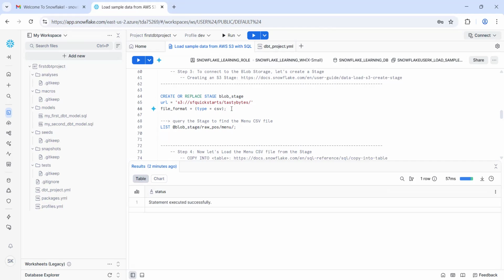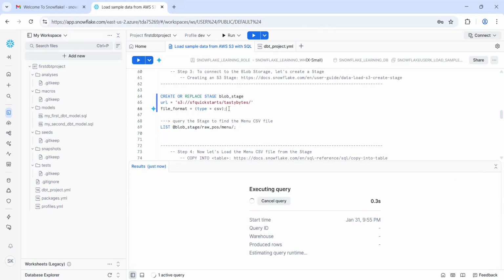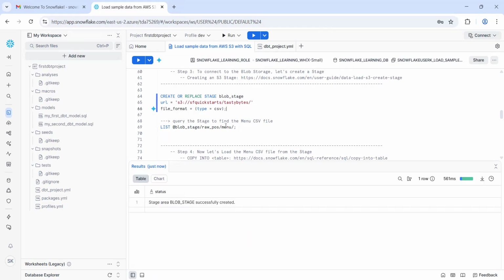There are different formats supported in Snowflake: CSV, Parquet, XML. The rest of them are semi-structured. CSV is comma separated values, and the rest, like XML and the others, are semi-structured data. So let us create this stage, then you will see what is there in that stage.